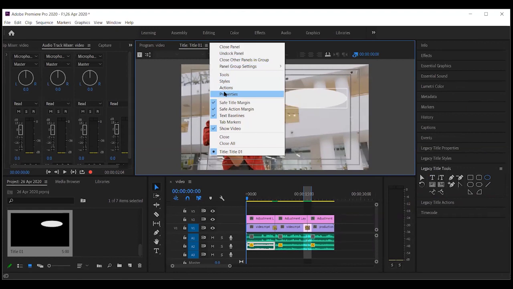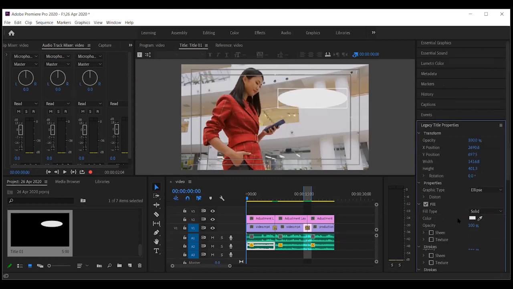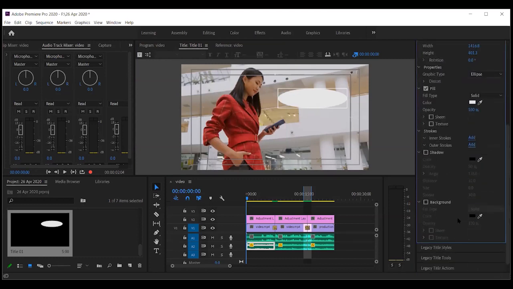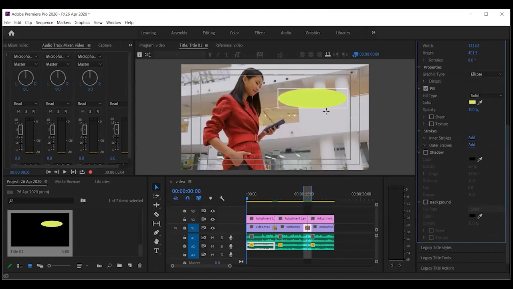We'll go to Properties. Scroll down, and if you see here the first thing, the white box, there's Fill. Click on the white box. I'm going to change it to, let's say, yellow. What yellow do you like? So this particular box will turn like this.